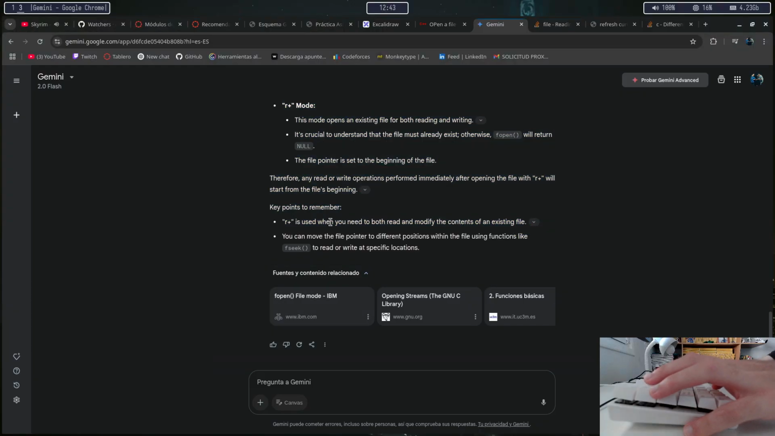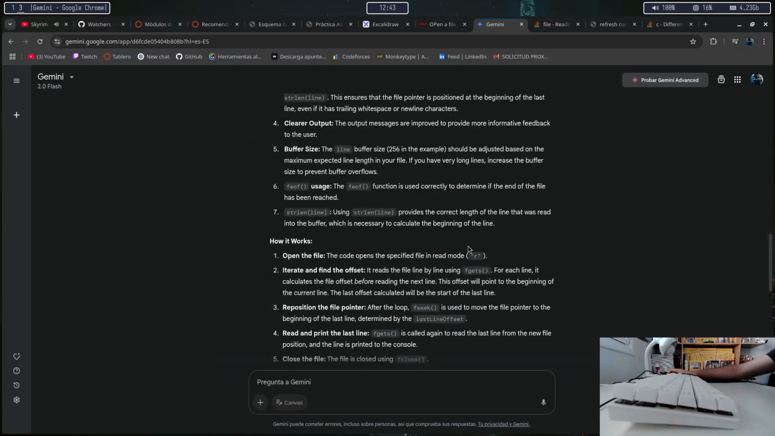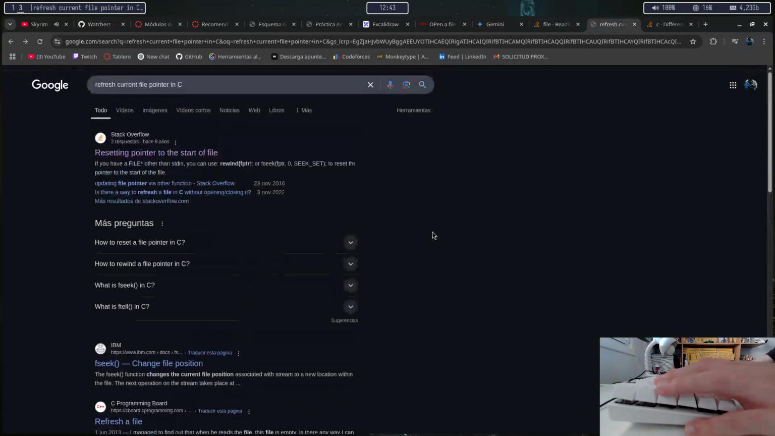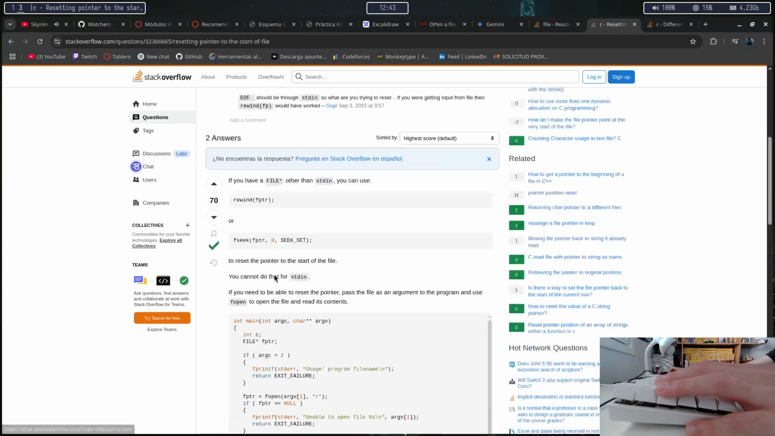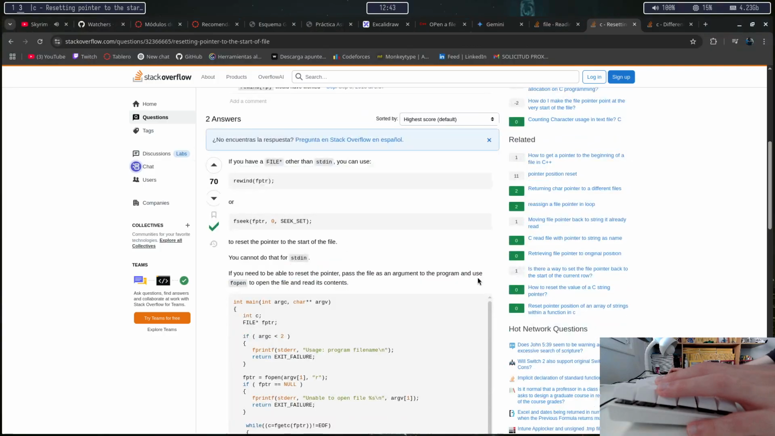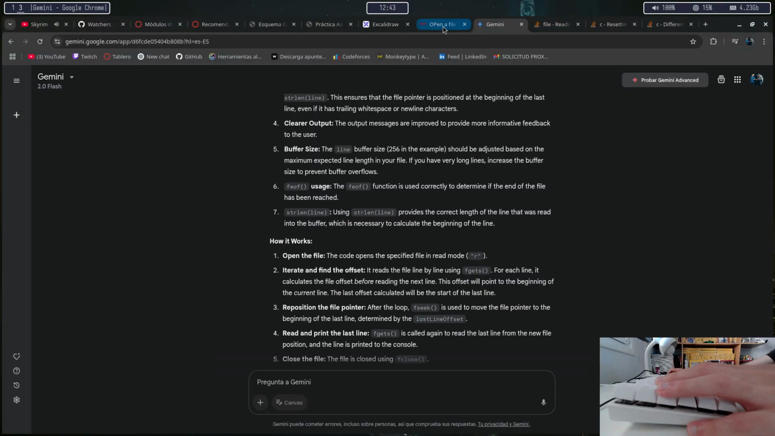Read and modify the contents of an existing file. You can modify the file, repositions within a function functionality. I am out of ideas. I am completely out of ideas. That's where I am.